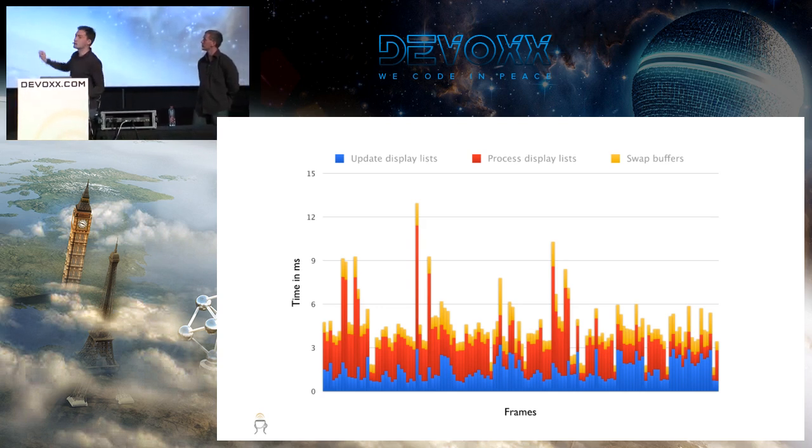The blue part is update display list. So that's the time we spend in your code executing the draw methods of your views. So if the blue bar, if the bottom bar is the highest, then you should optimize your Java code. You might be doing too much work. There might be GC pauses, things like that.